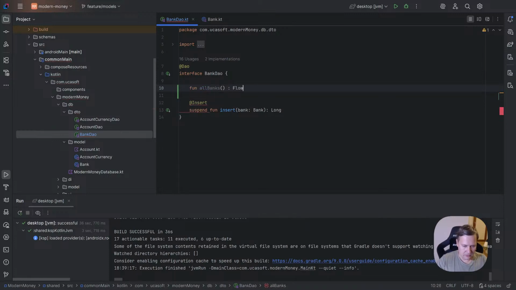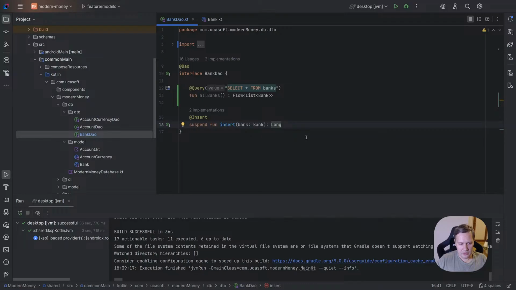And it can return flow and list of bank. Yes, we need flow, it's coroutine. And here we can create a query, select all from banks, and so on. And so we have insert, we need update. It should be a suspend function in this case, because we can change something with bank. We can change, I don't know, name, we can change logo, not ID. And here is update.